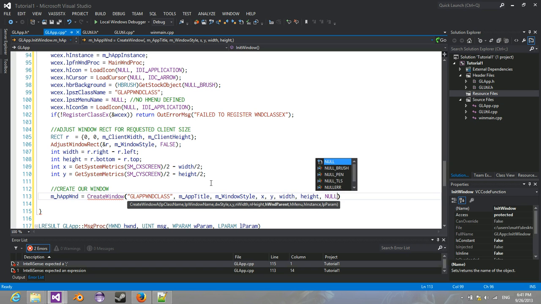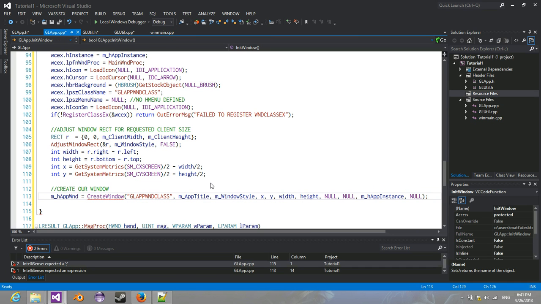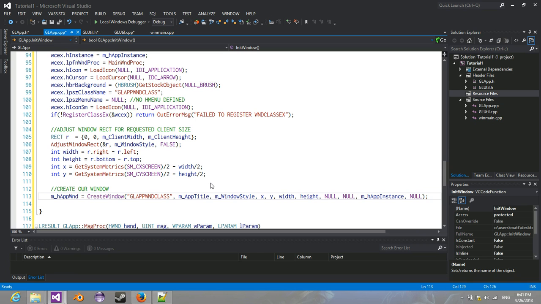And then for these last parameters, for the window parent and the H menu, they should be null. For the H instance, it's our application instance. And for the last one, the L long pointer param is null. So there we go. And now we can again do: if not HApp window, return out error message, failed to create window.